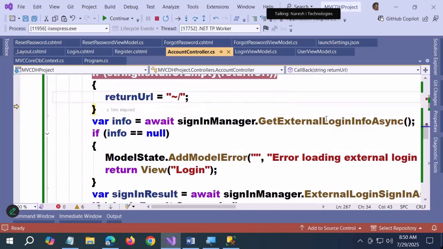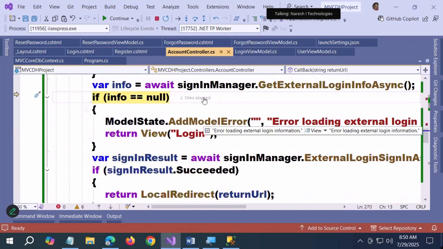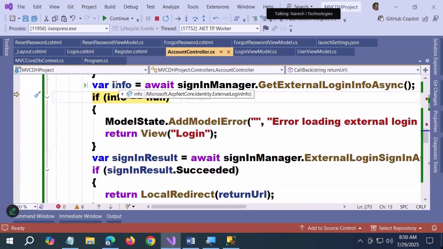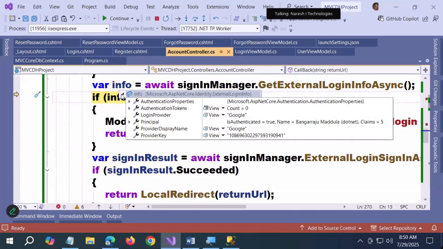Okay. Now, I am asking Google, provide me the information. Now that you authenticated, provide me the information. If Google provided the information for you, means everything is okay. If not, then I'll show this error. Google provided the information here. It's not null, see. It provided me some data.